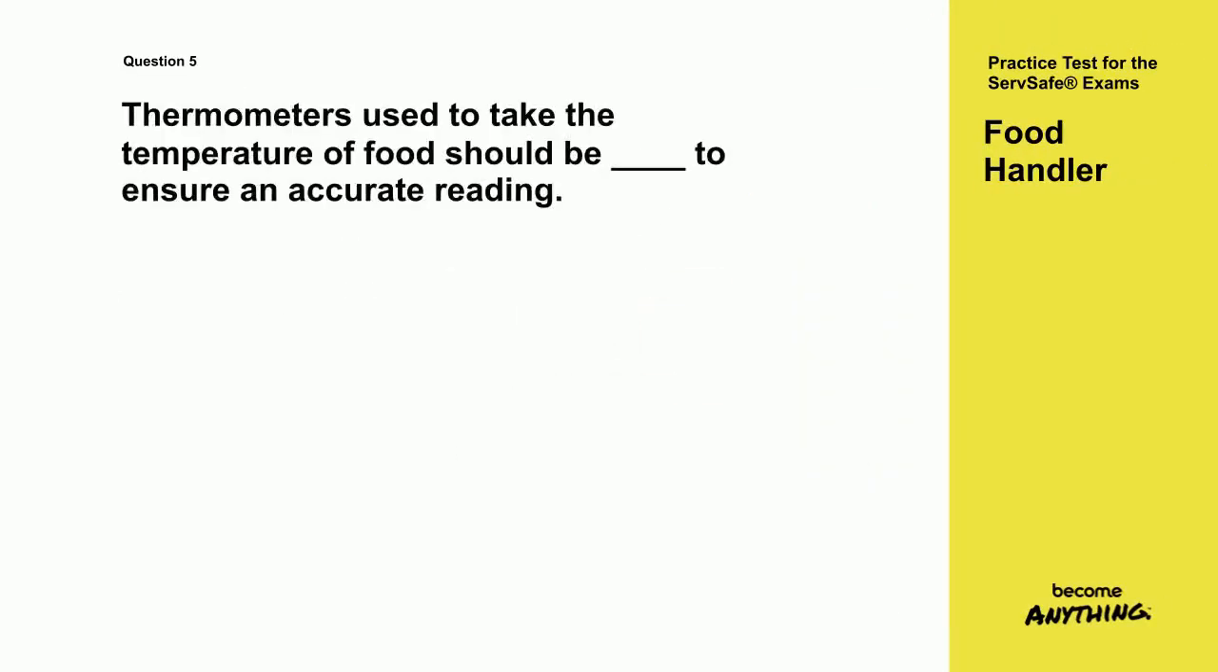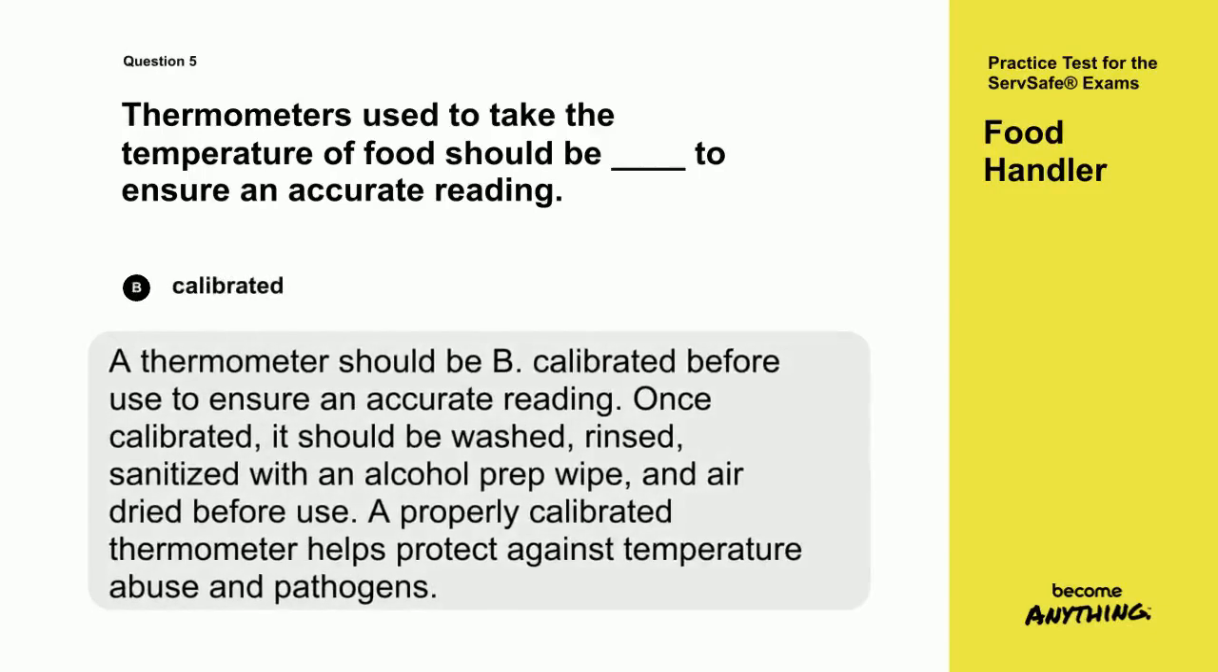Question 5. Thermometers used to take the temperature of food should be what to ensure an accurate reading? A. Sanitized. B. Calibrated. C. Received. D. Regulated. A thermometer should be B, calibrated before use to ensure an accurate reading. Once calibrated, it should be washed, rinsed, sanitized with an alcohol prep wipe, and air-dried before use. A properly calibrated thermometer helps protect against temperature abuse and pathogens.